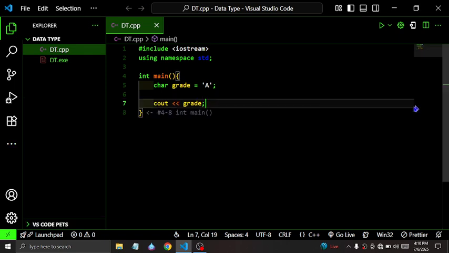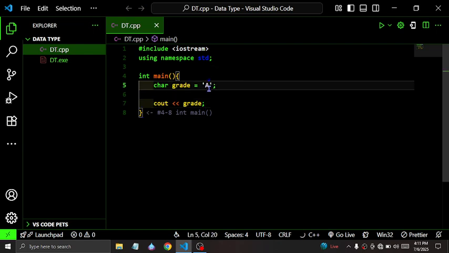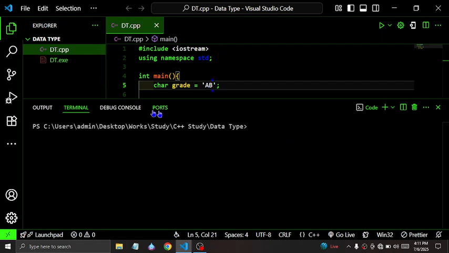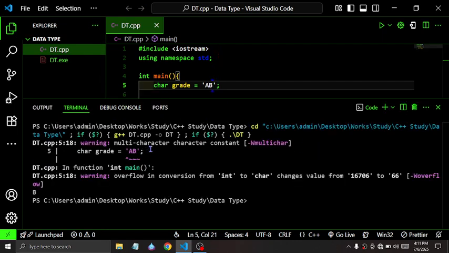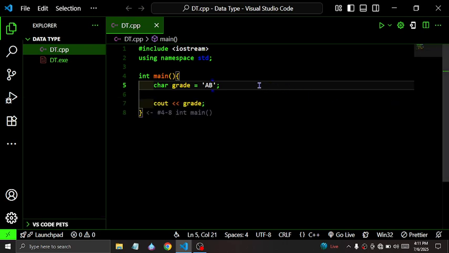So let's try putting another value in it. How about a B? Save it and run. You should see that it returns an error. Warning, overflow in conversion from int to char, change values. I don't know what that means. So you can only store one value in a char.